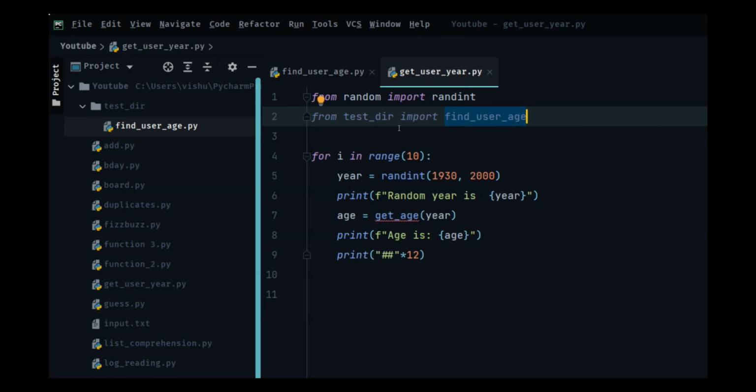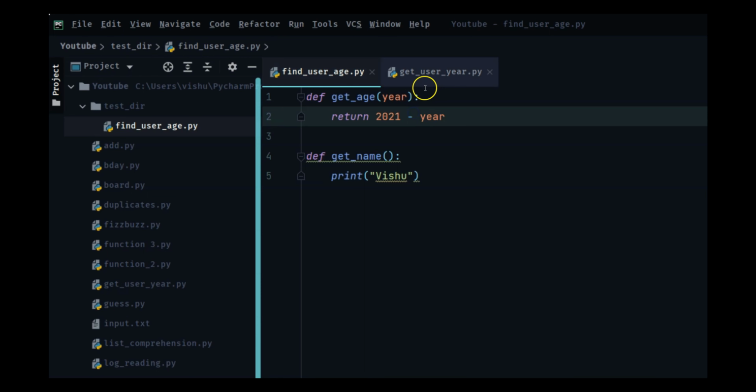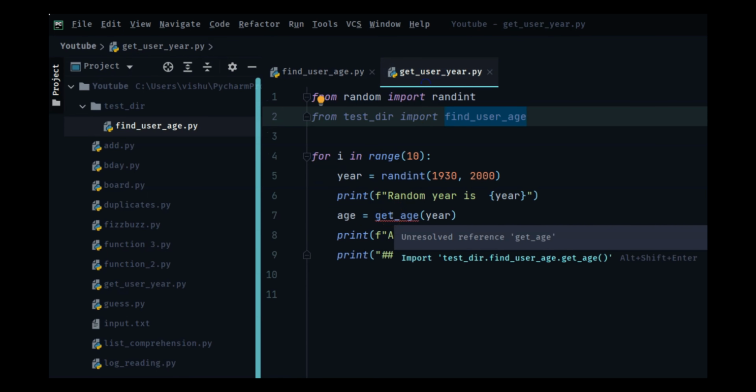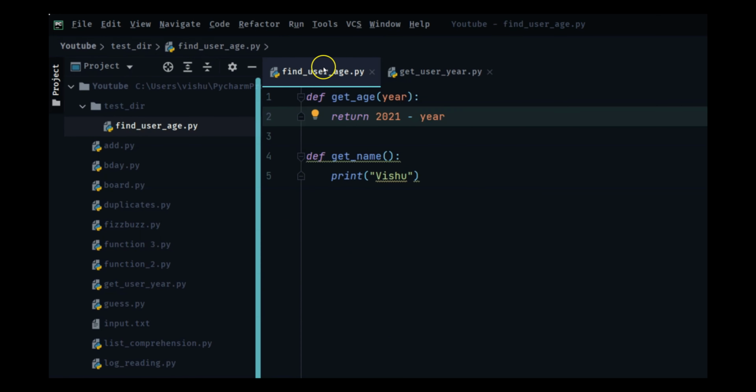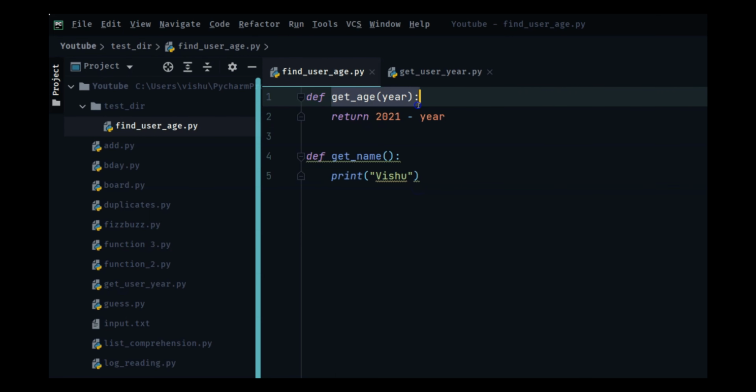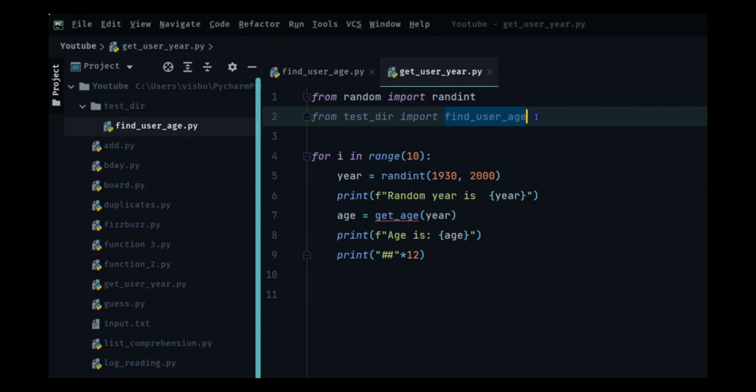Now we are having another problem. It says that get age, which is a function inside find user age, is giving an error saying that it is an unresolved reference, which means that it is not able to find this. It cannot find get age anywhere. The reason is, like I said in the last video, this is a two-step process. The first step is to import the file. The second step is to import the function. We did the first step over here. Now we need to focus on the second step.